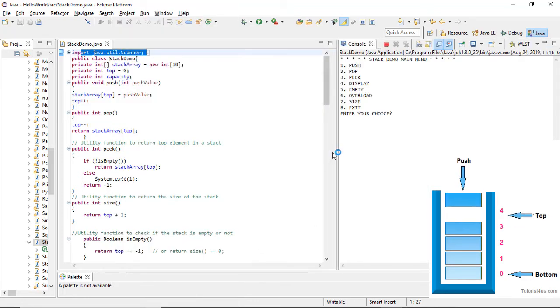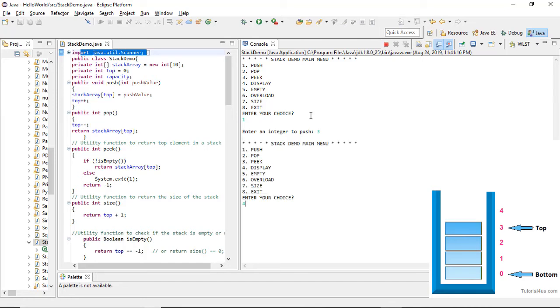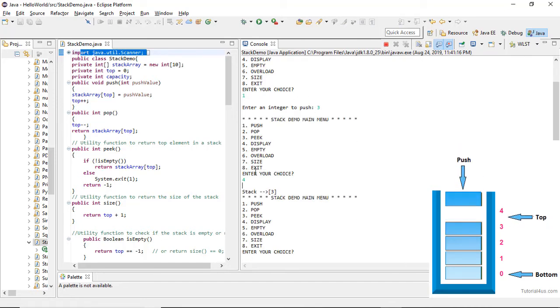Now let's take a look at the execution. It says stack demo main menu; we are using switch cases. So suppose the user enters one to insert an element. It says enter an integer to push. I pushed 3. Now if you want to see option 4, that means the stack has one element, which we've inserted, which is 3.